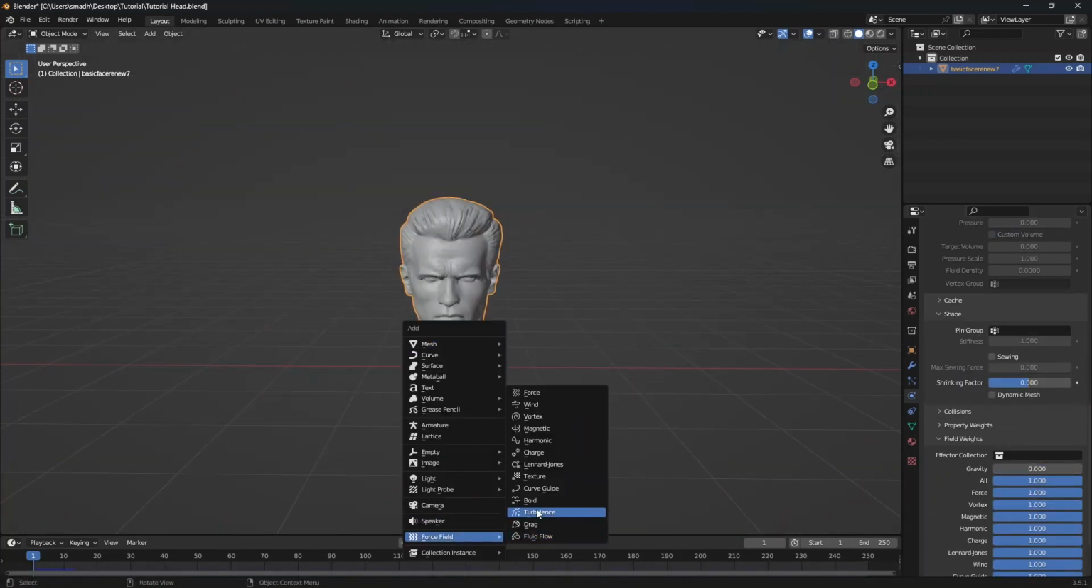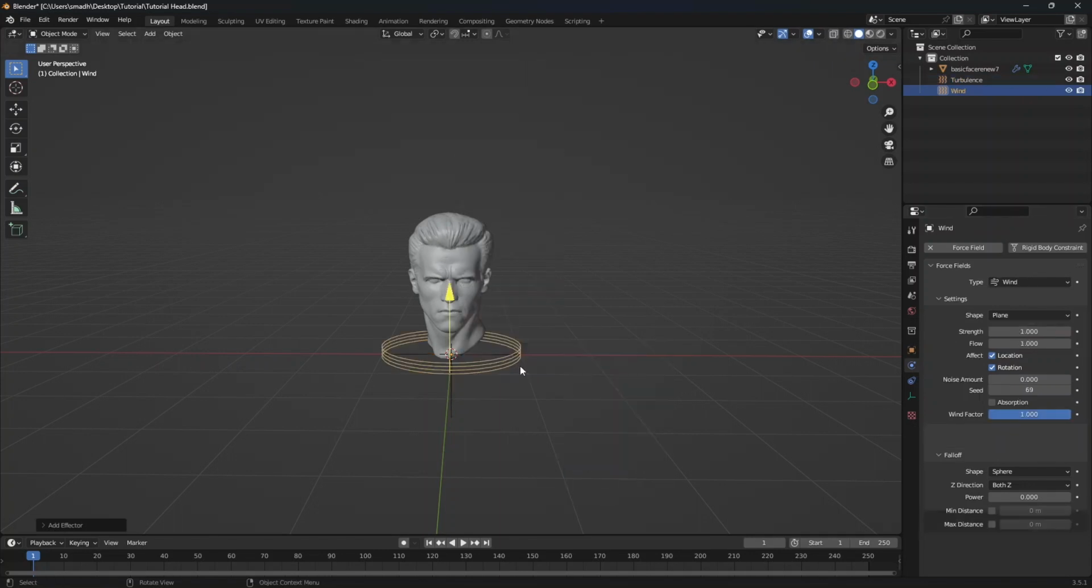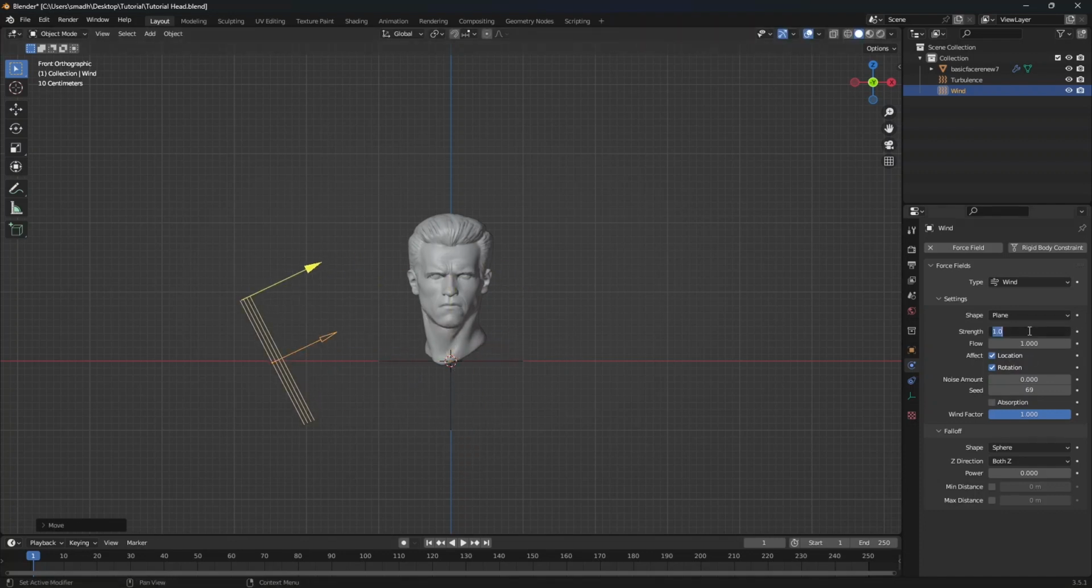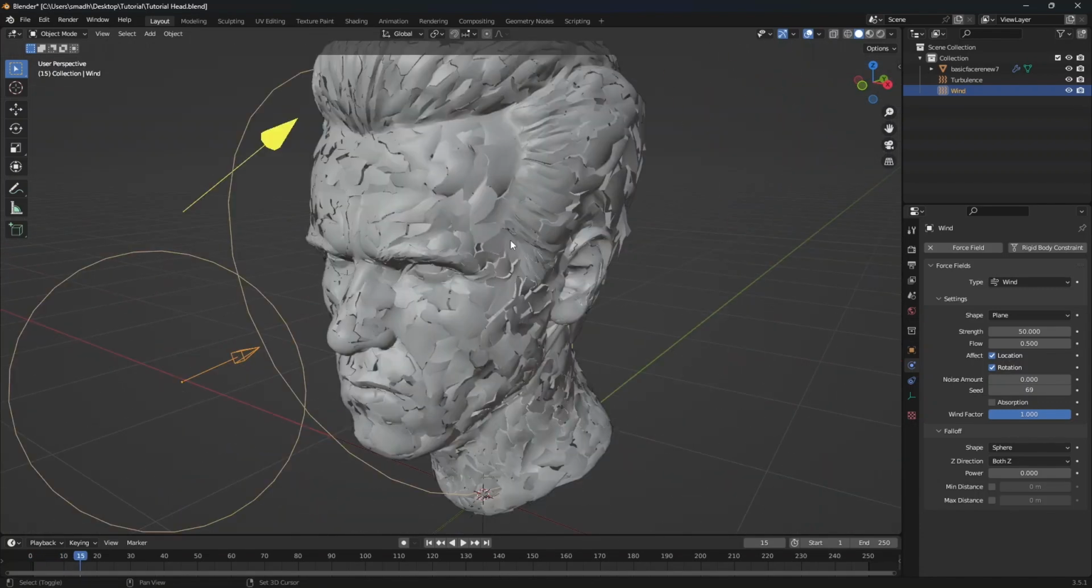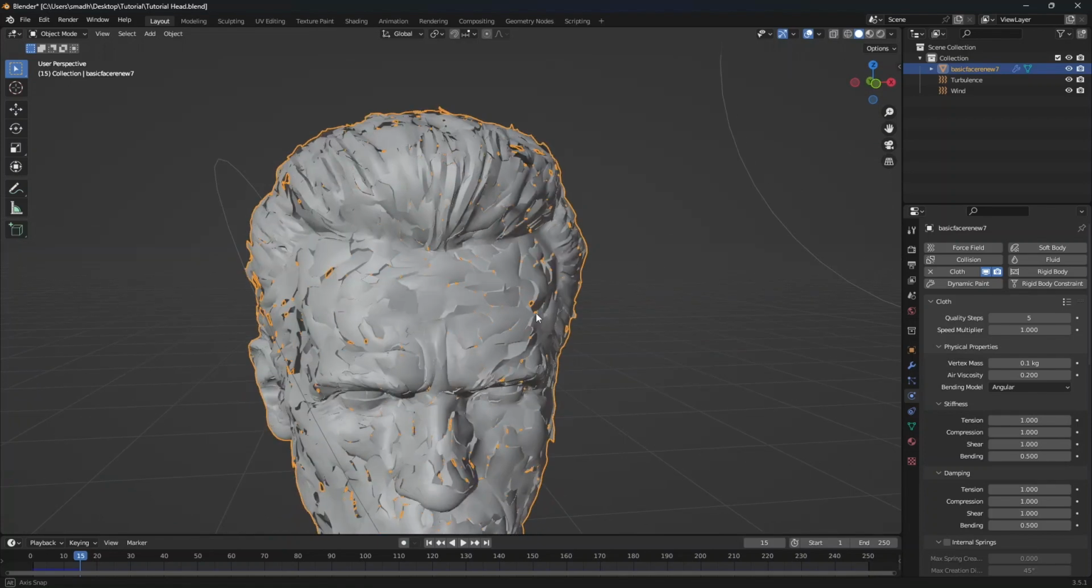Add a turbulence, increase the strength, add a wind, increase the strength. Now you can see the cloth simulation. Now we have very small particles, small peeling.